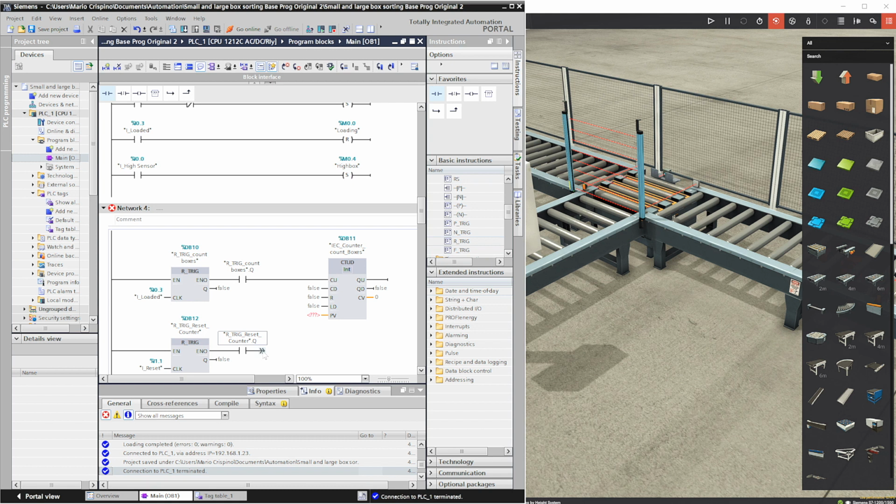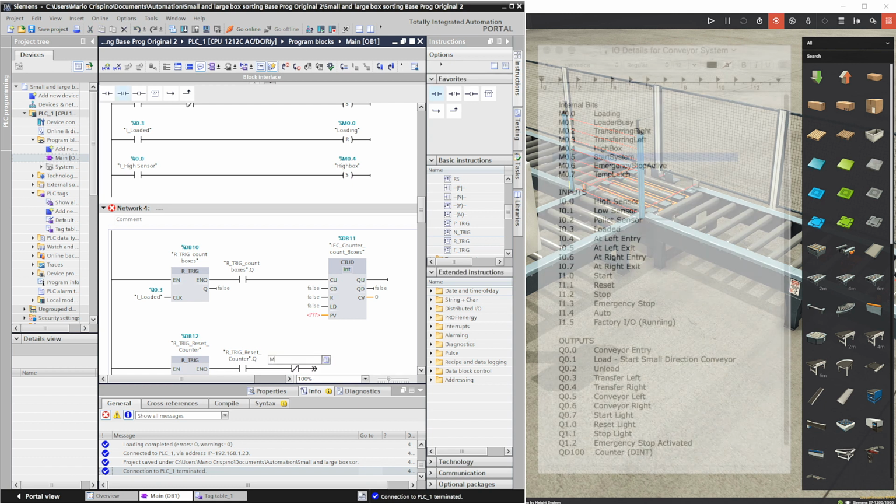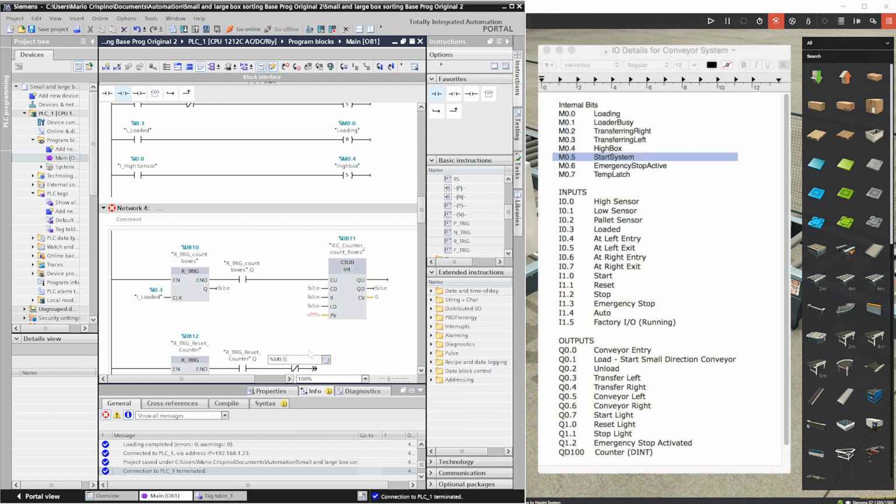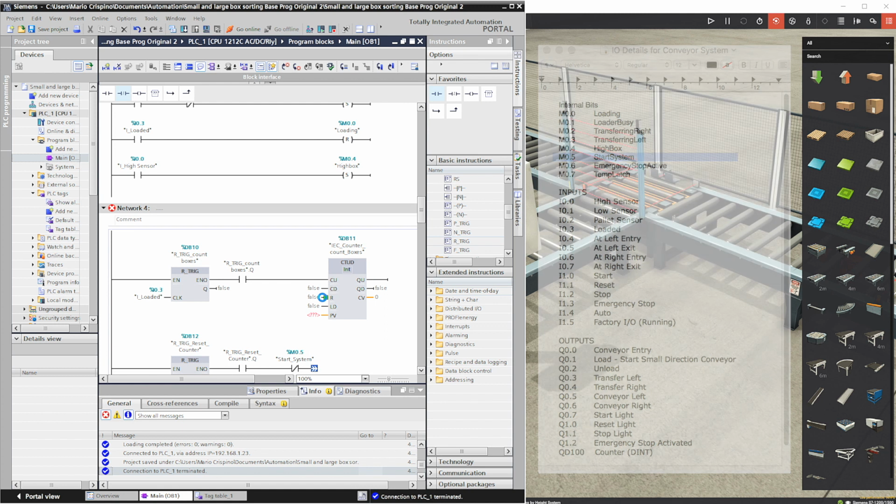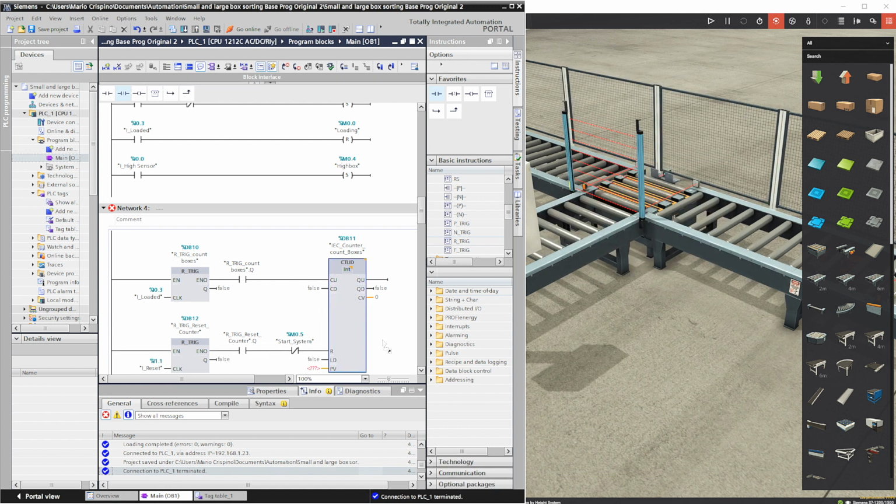Now what we can do is only allow the counter to be reset when the system is not running. So I will add a normally closed contact in series with the address M0.5 start system. Now we'll take the double arrow and bring it up to the counter's R input, and as soon as it turns green, we'll let go. There we are. We're getting there now.